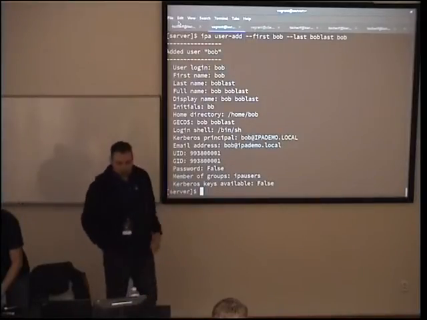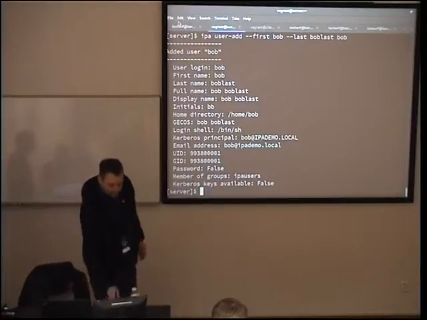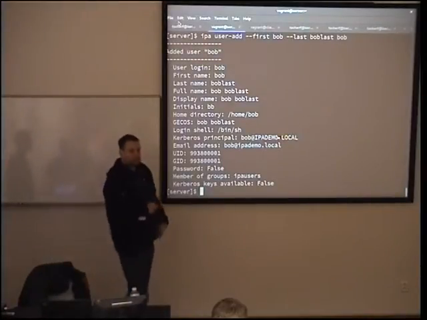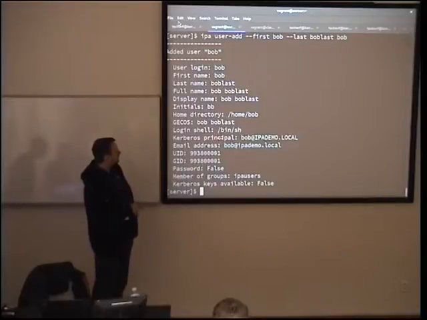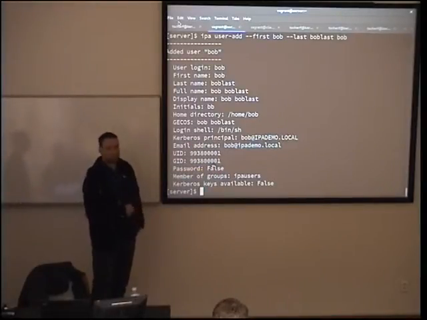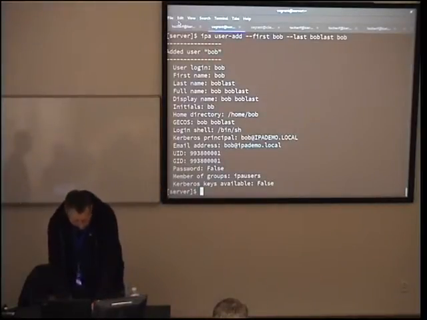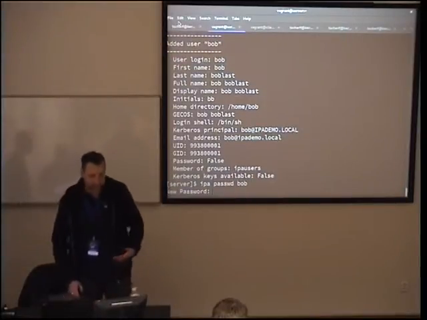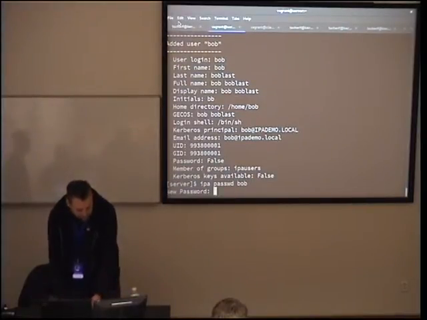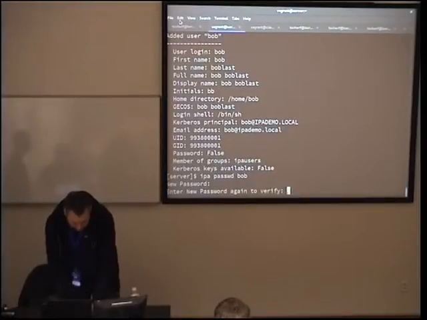Yeah, that's basically it. At this point, as you can see, a Kerberos principal for this user account has been created as well, but it does not have a password so far. So the password flag is set to false. If you want to set a password for the user as admin, for example, run ipa passwd bob, and give a password.